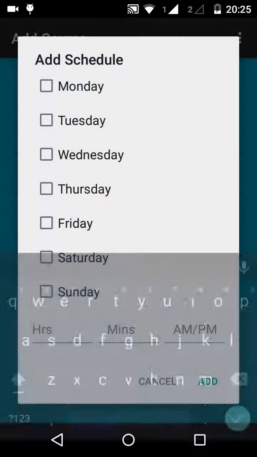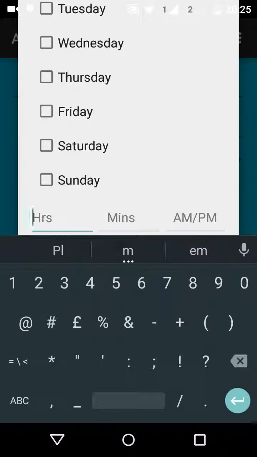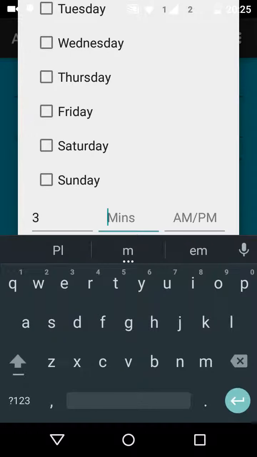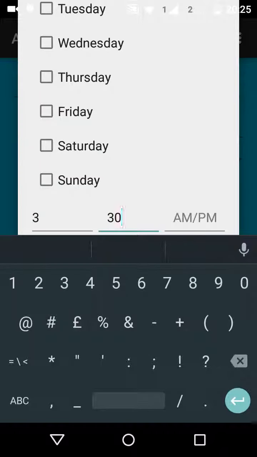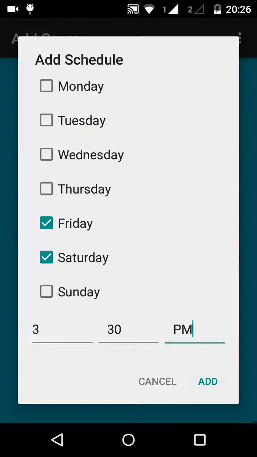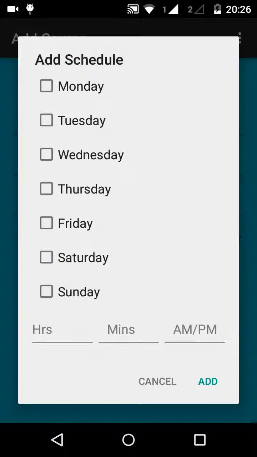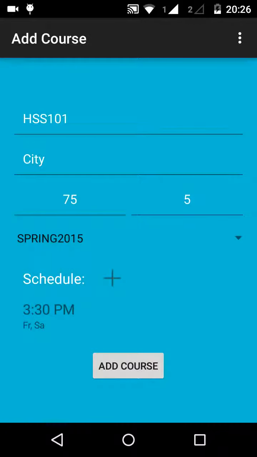Additionally, you can add the schedule for that particular course. Let us say I schedule it at 3:30 p.m. on Fridays and Saturdays. Once I click on add, as you can see, it's shown in the activity. You can add more days and at different timings if you want. However many you want, you can keep adding. For now, I'm just going to keep one.